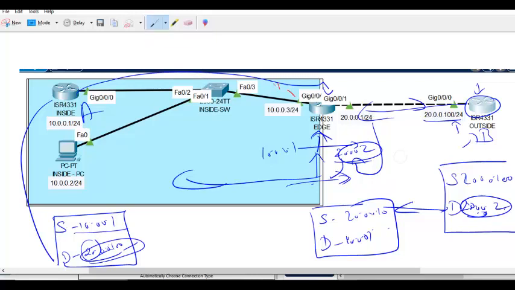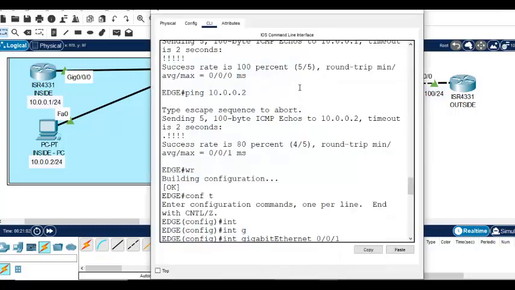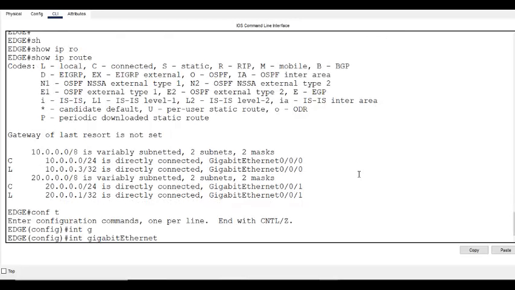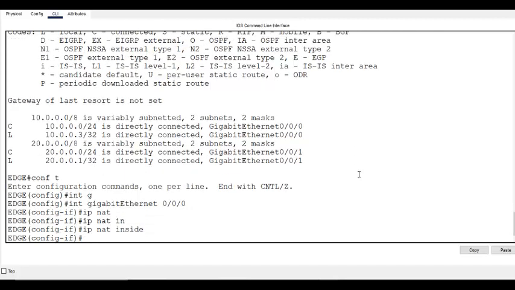So I'm going to say the direction first. Interface G0/0/0, IP NAT inside. Easy enough. Direction I have said. Likewise, interface G0/0/1, IP NAT outside. We have defined the direction. This is the very first step that you need to do, and this step is the same for all three types of NAT.